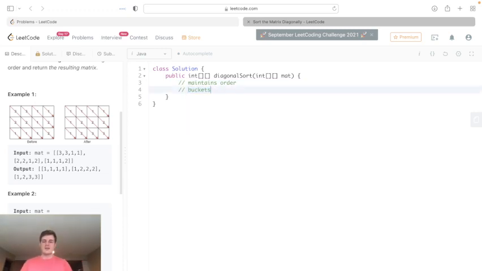So I'm thinking that we could use a hash map, and the key is basically going to be the diagonal, however we're going to reference that. And it's going to map to a heap. Now the heap is going to have all the numbers in that diagonal. And the reason why we use a heap is because we know it'll maintain the order. So we can just go back through this matrix, fill it up, and we know it's going to have that sorted order. So to do that, let's just do exactly that.